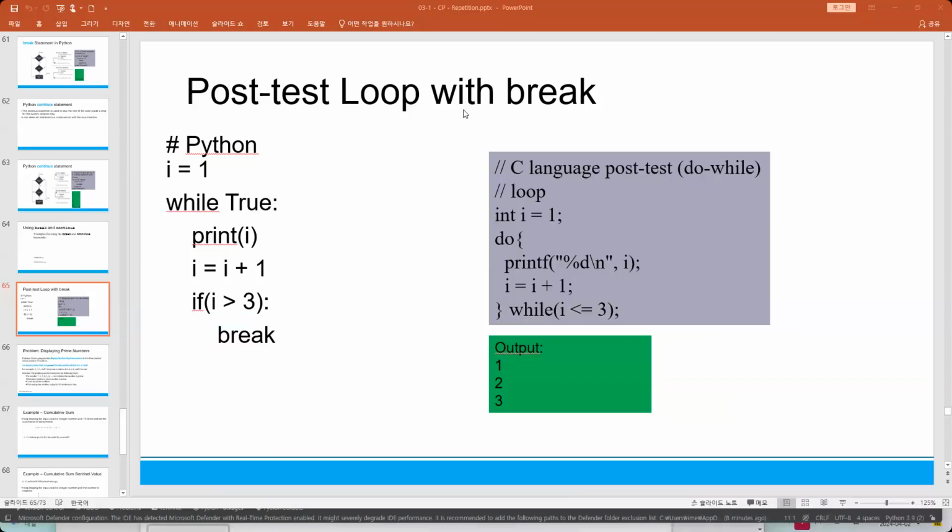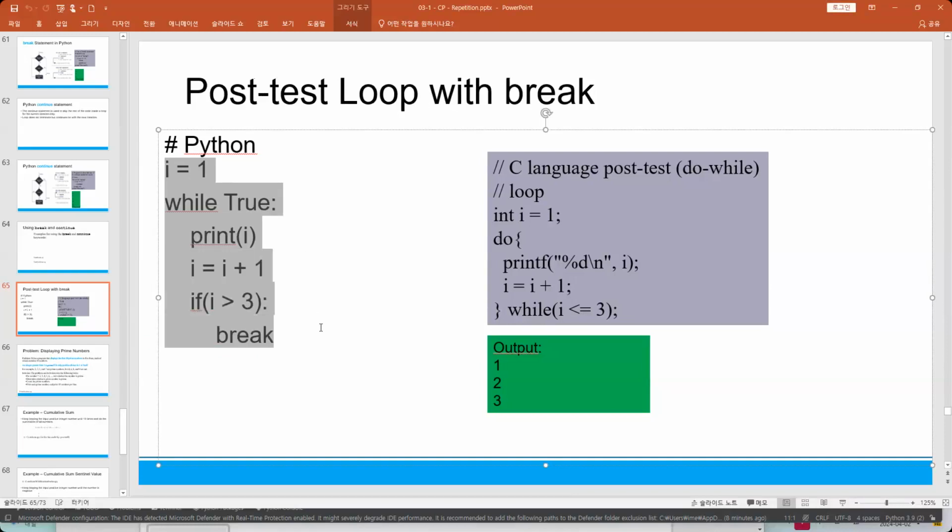Okay, so we learned already about the break and continue. And I guess you already learned from the learning check last time. So if we have a while loop like this one, we can use also the break.